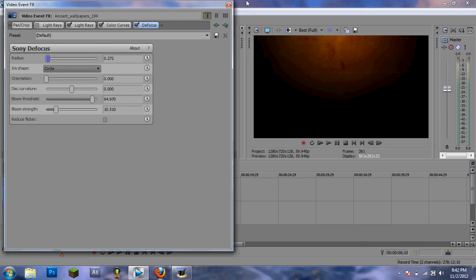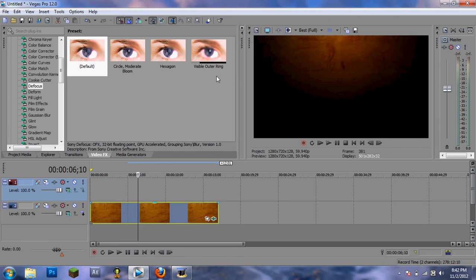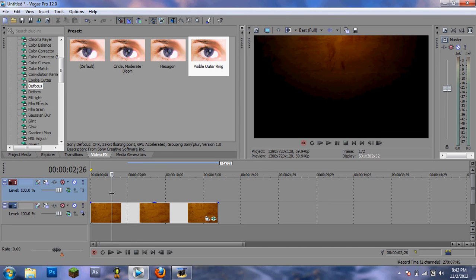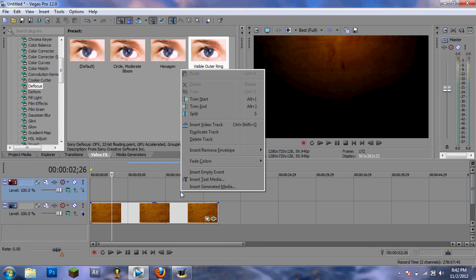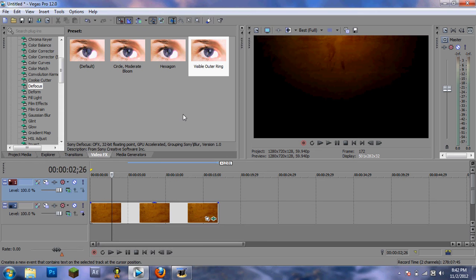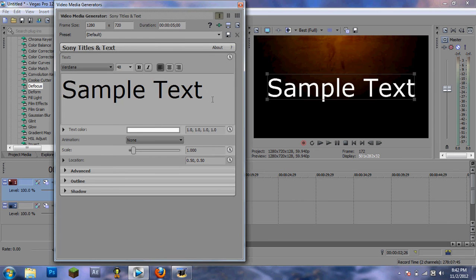Well, bam. There you go. That was alright. That looks acceptable, if I may say so myself. Now I want to work on the text. Now the text took me a while. There's also a different font that I'm using that will also be in the description below. Insert text media, and let's type in our text.